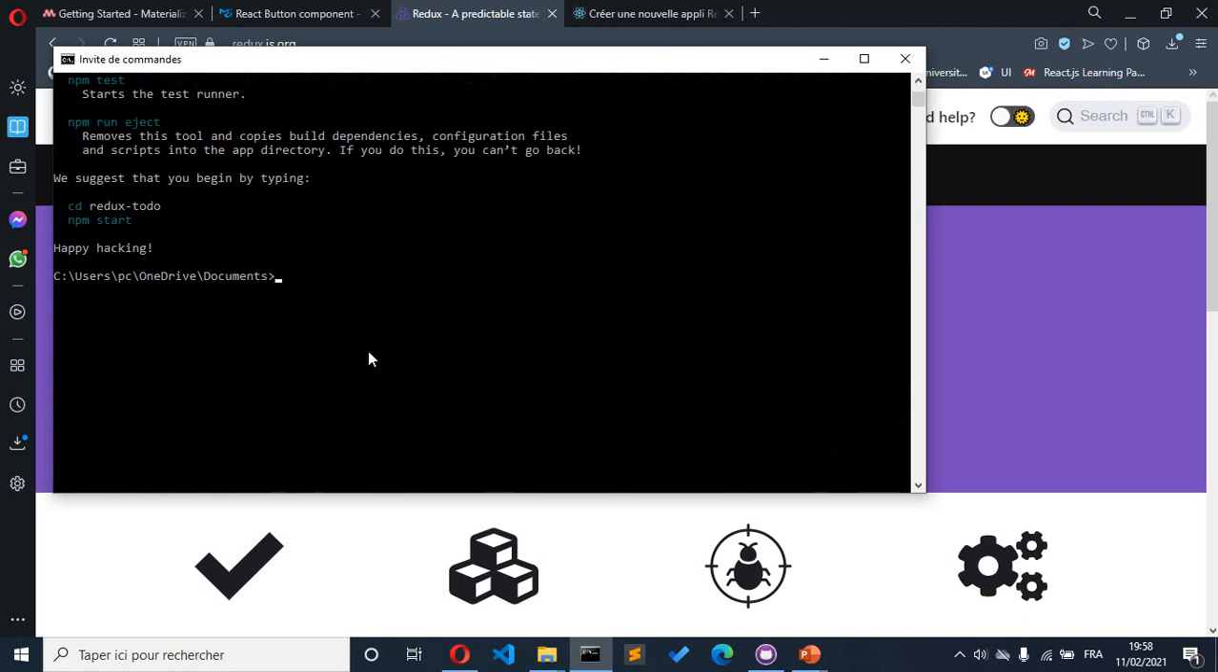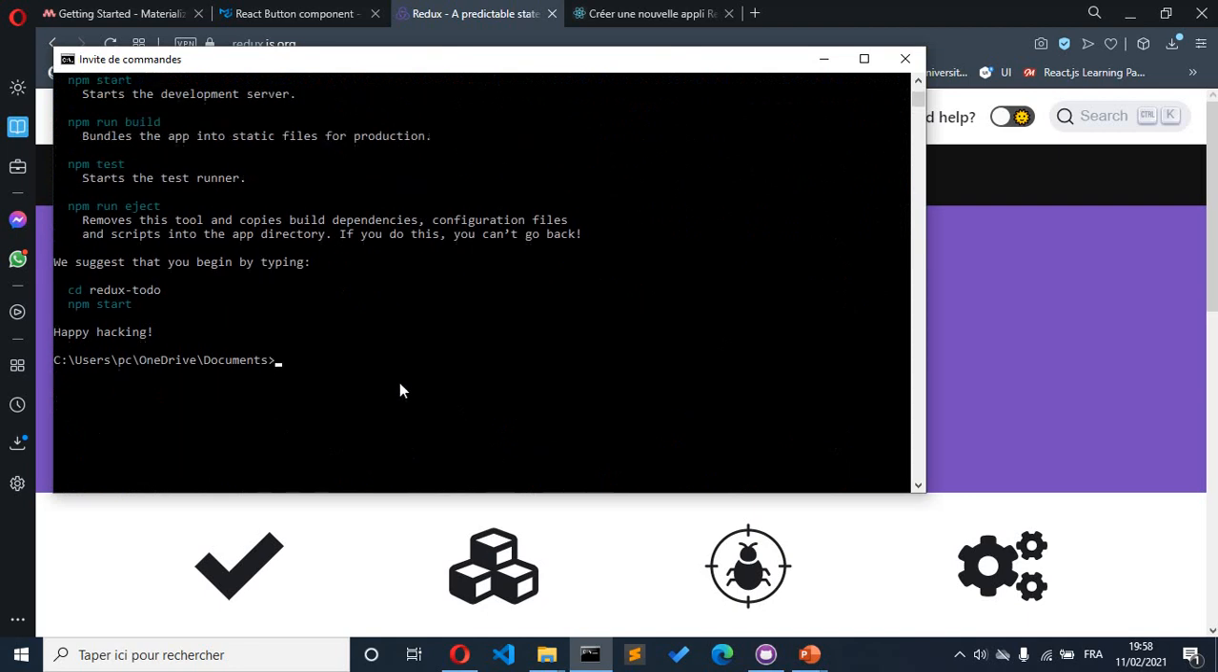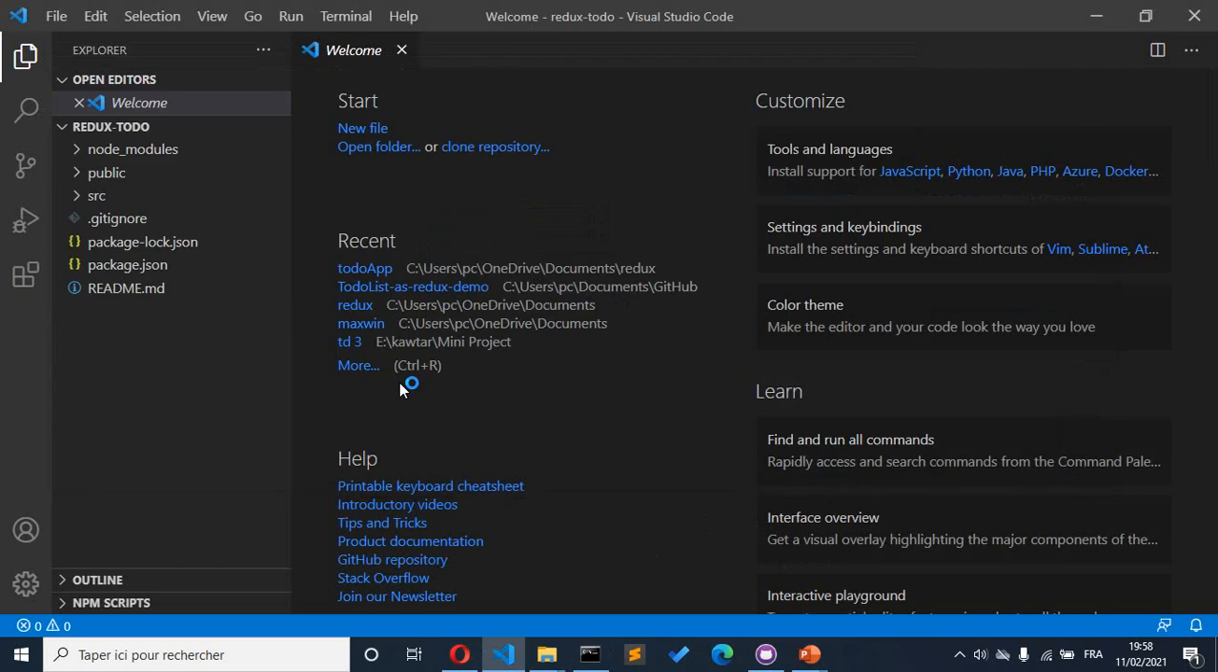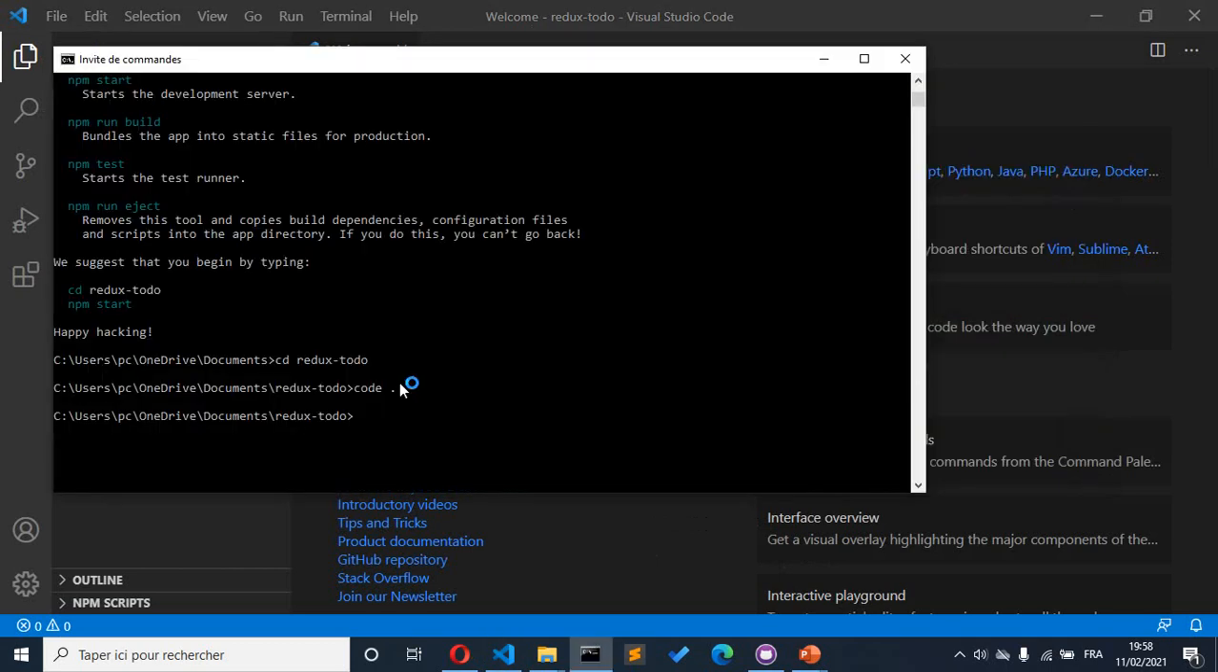Here it is. So to go to your directory, cd redux-todo or whatever folder name you have, and let's do code . to open Visual Studio Code. Yeah, you have the code here. And do npm start. Here we go.